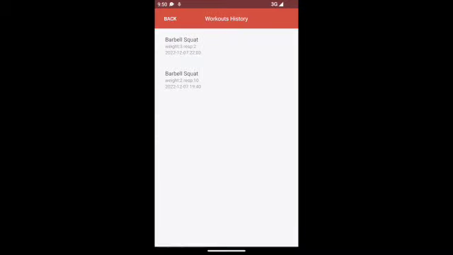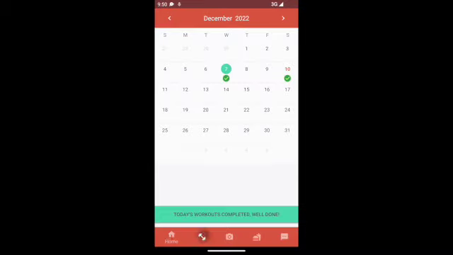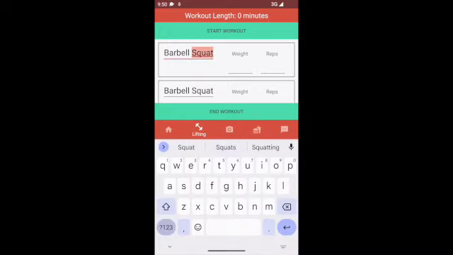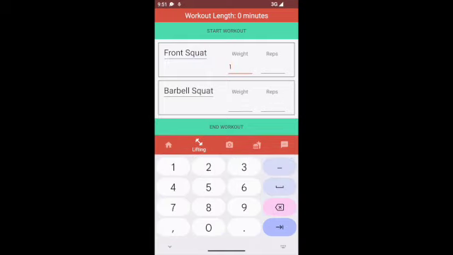So you can press start workout at the top. That's going to log your workout length, and then you can change the workouts that we have here. So let's go from barbell squat to front squat. And we can change the name of the lift. We can put in the weight that we've done, and then we can put in the reps of that weight that we've done as well.